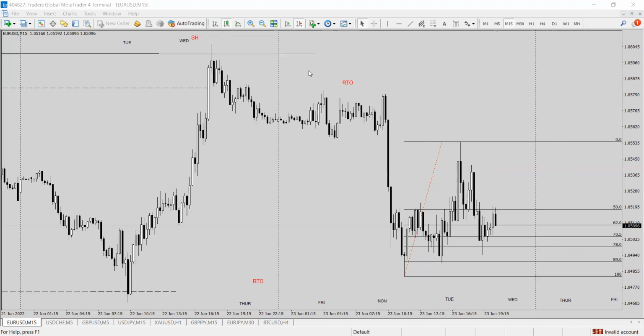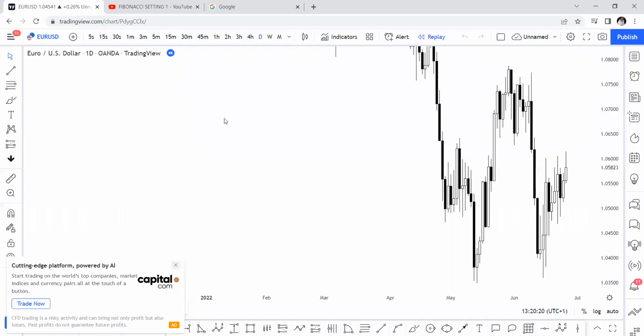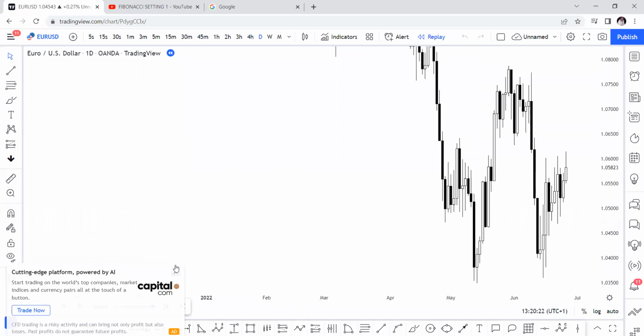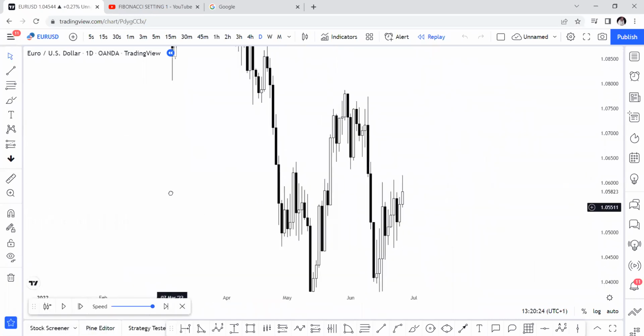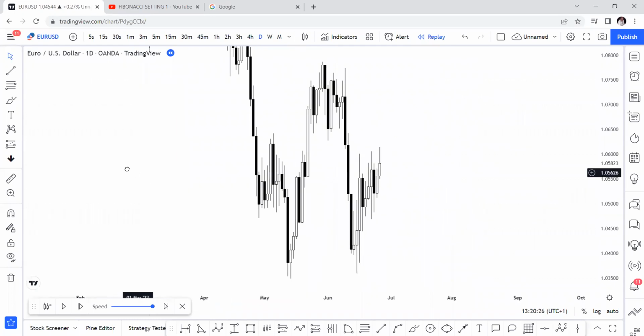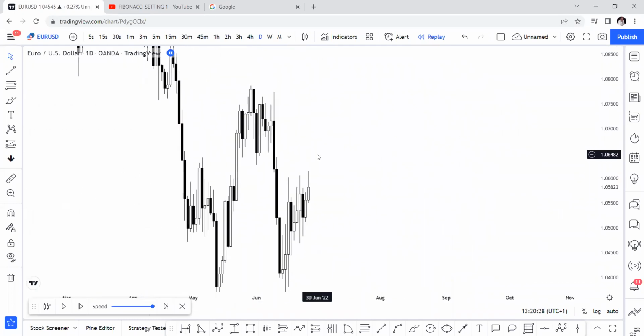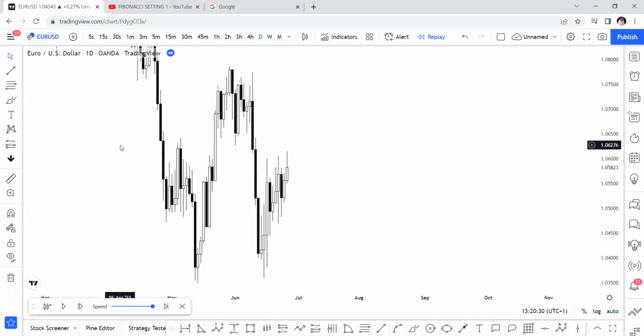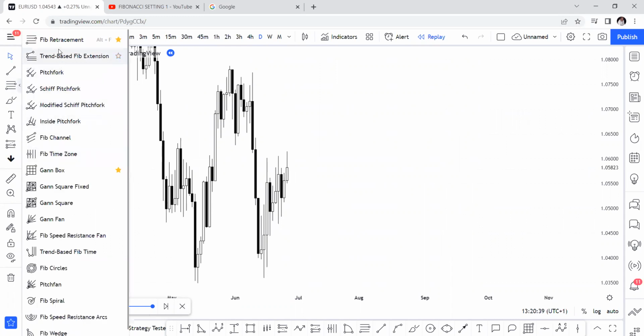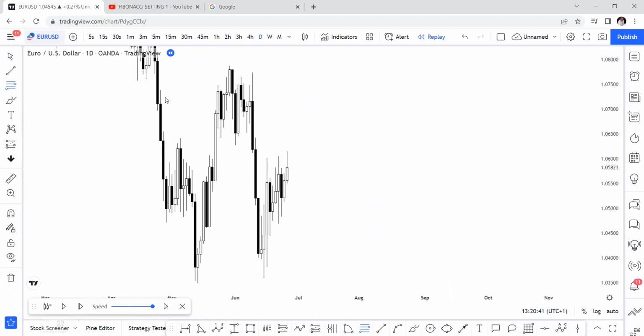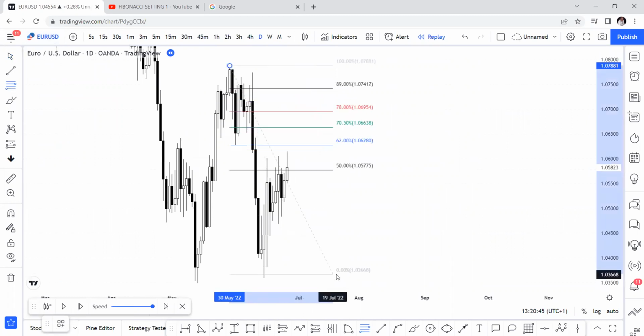If you want to do your own analysis on TradingView, and you don't know how, just come here. This is under the Gann and Fibonacci tools. You see Fibonacci here, Fibonacci retracement. Just go there, click on it. I've already edited my own. Just come here.